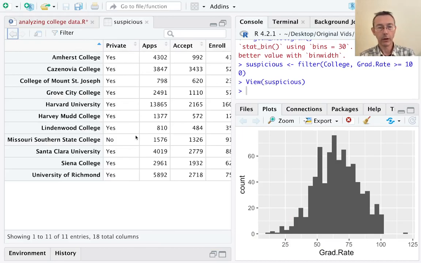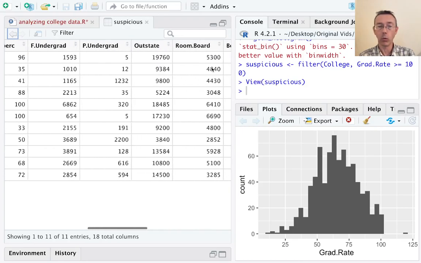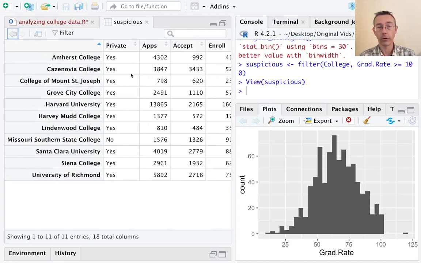Okay, so 11 of these 777 colleges reported graduation rates of 100% or more. You can see that all except for one of them reported a graduation rate of 100, whereas this one, Cazenovia College, reported a graduation rate of 118%. Now, a lot of the colleges on here are pretty reputable. Harvard's even on here. So I suspect that this is not fraud or even misreporting, but rather there's something going on here that we're just not seeing in the data set. Maybe students that graduate with more than one degree are being counted twice in the graduation rate, something like that.